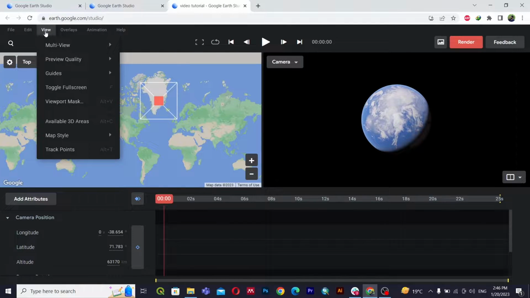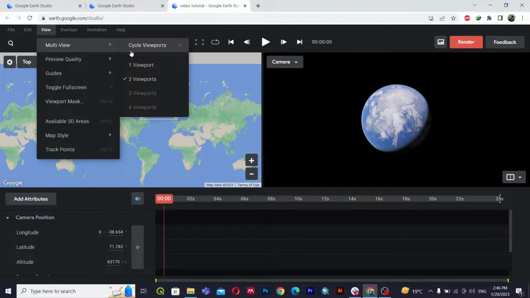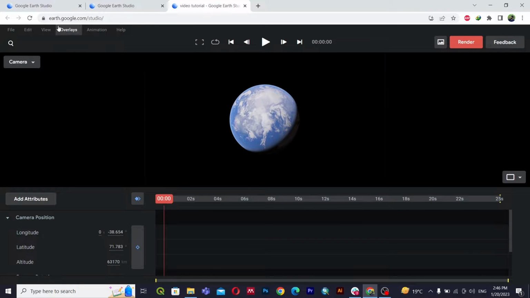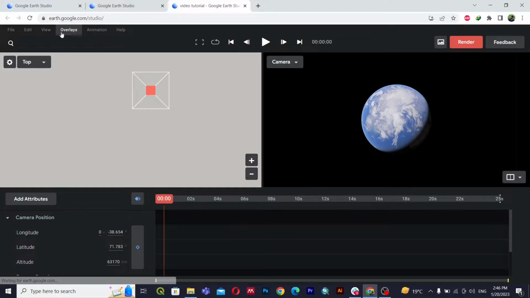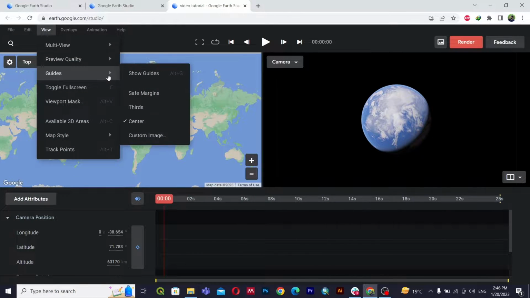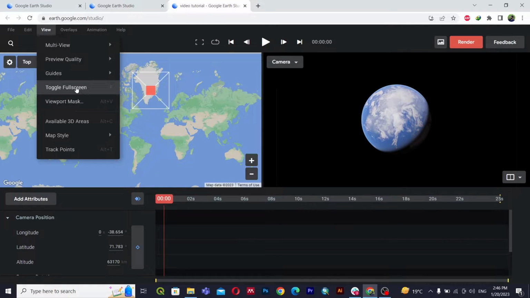Then the edit option and the view option, the multi-view option. You can see view one. When you change to one, you can see one option. When you change it to two, you can see two options. And then you can also create guides and everything. Full screen mode, map style. You can change the map style to clean, exploration, and everything. Clean means you don't have any label on the map, exploration means some labels, and everything means everything that you can see in Google Maps.